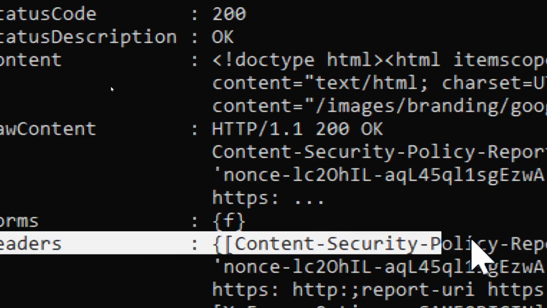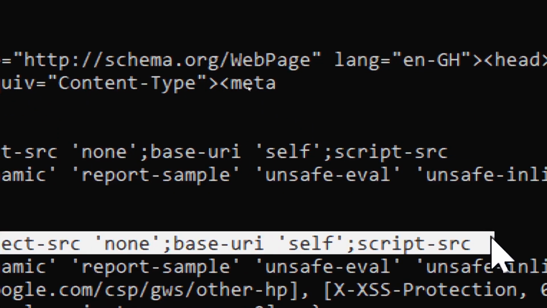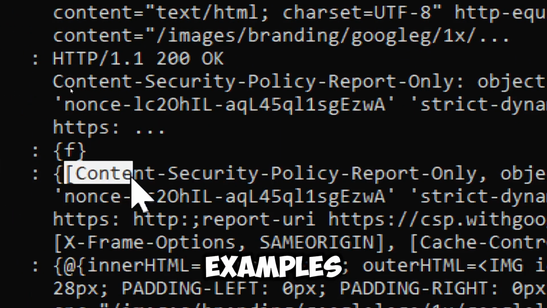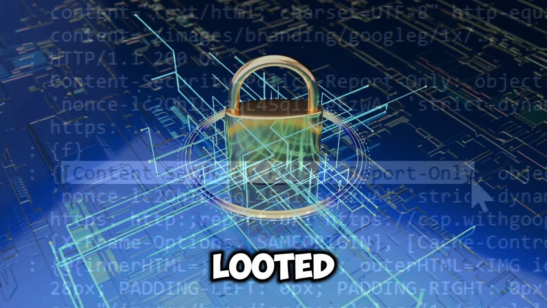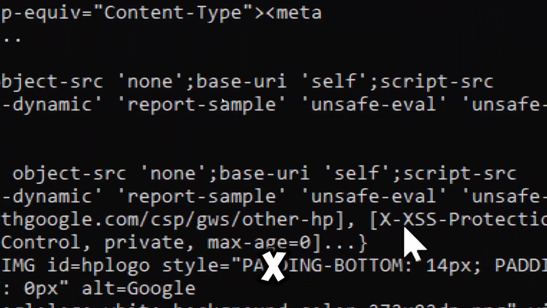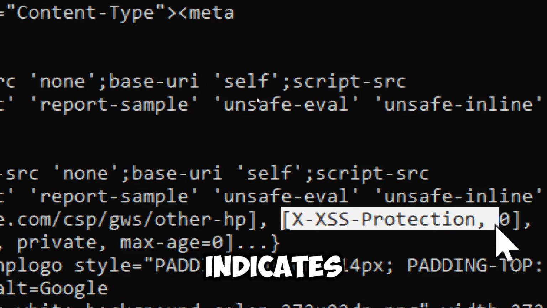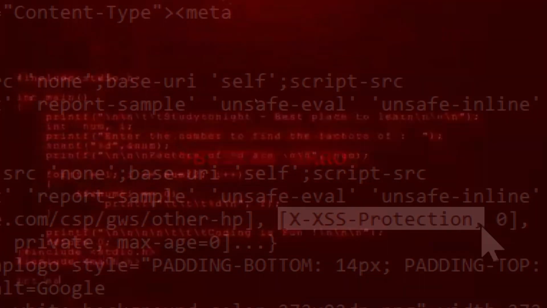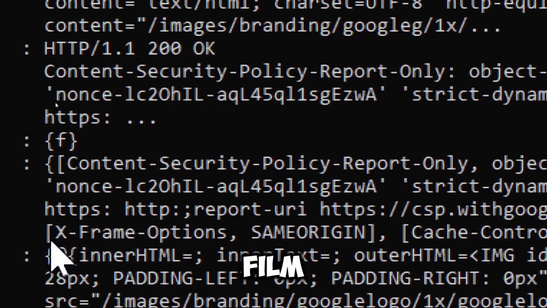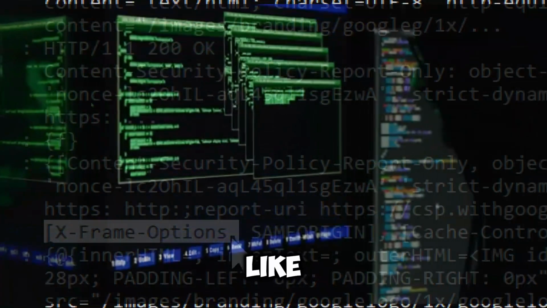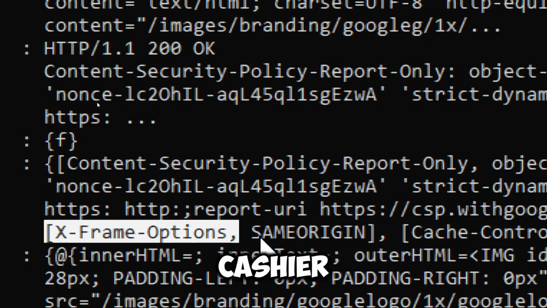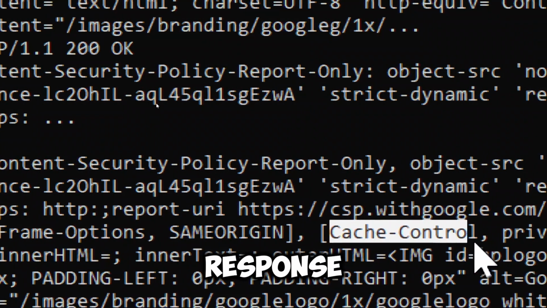Headers section lists all HTTP response headers. In our output, we see examples like Content-Security-Policy-Report-Only, which controls how content is loaded on the page. X-XSS-Protection indicates settings to block cross-site scripting attacks. X-Frame-Options prevents the page from being embedded in other websites, like clickjacking protection. Cache-Control instructs how the response should be cached.